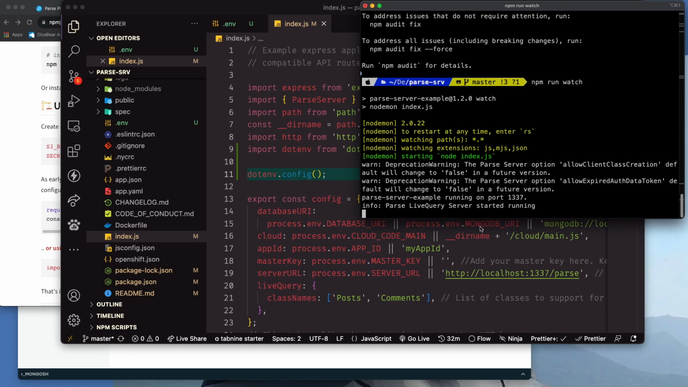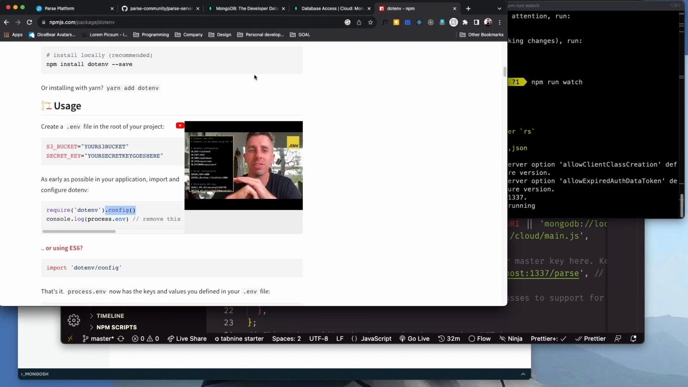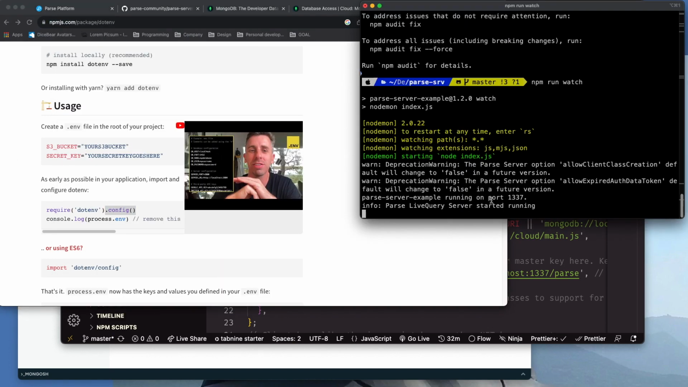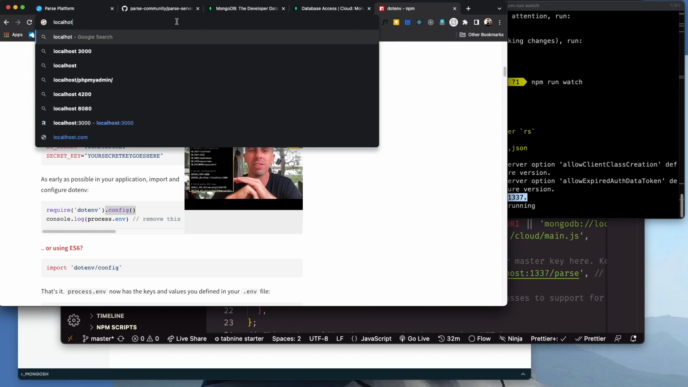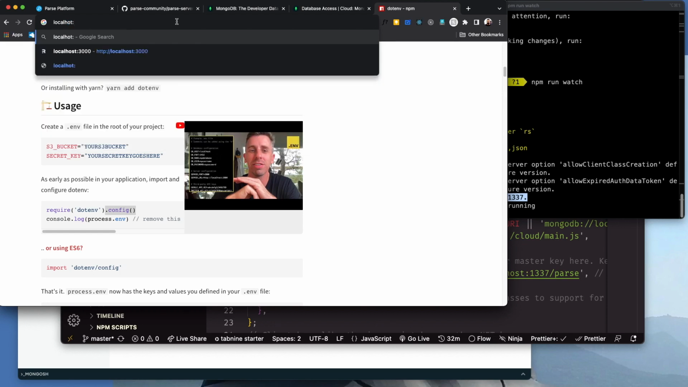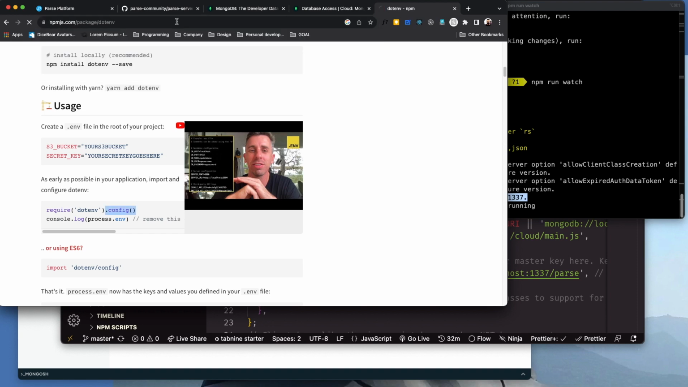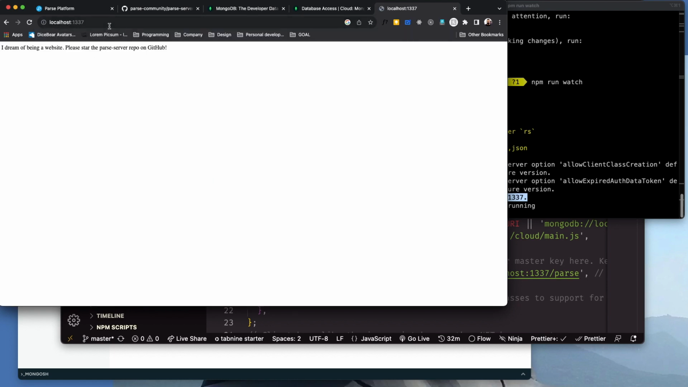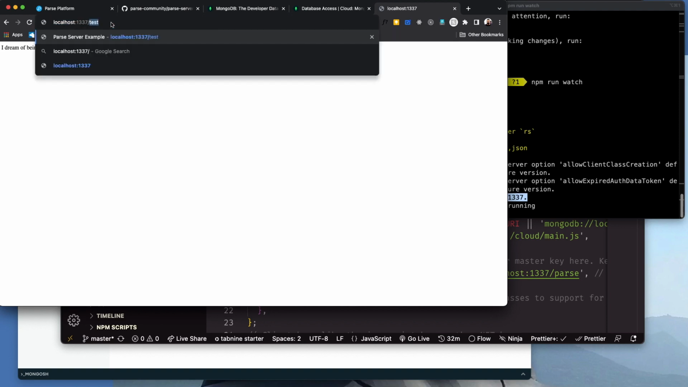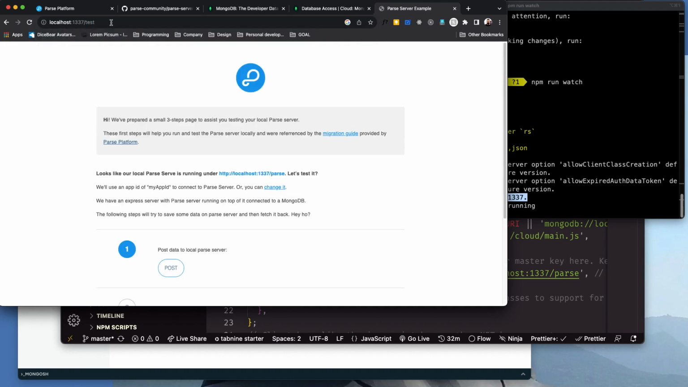As you can see, Parse Server example running on port 1337. So let's go to localhost port 1337. Okay, and enter. What's wrong? Okay, it's local hot. Sorry, it should be localhost. And to test the Parse Server, let's go into test. So Parse Server provides this test to check our connectivity with our server.